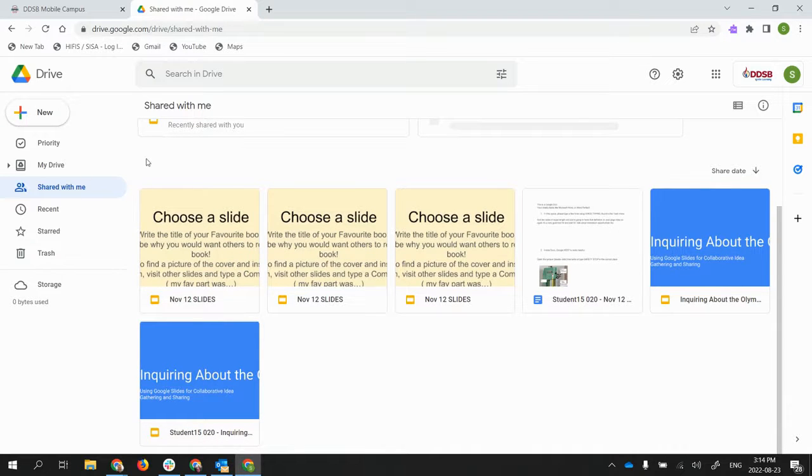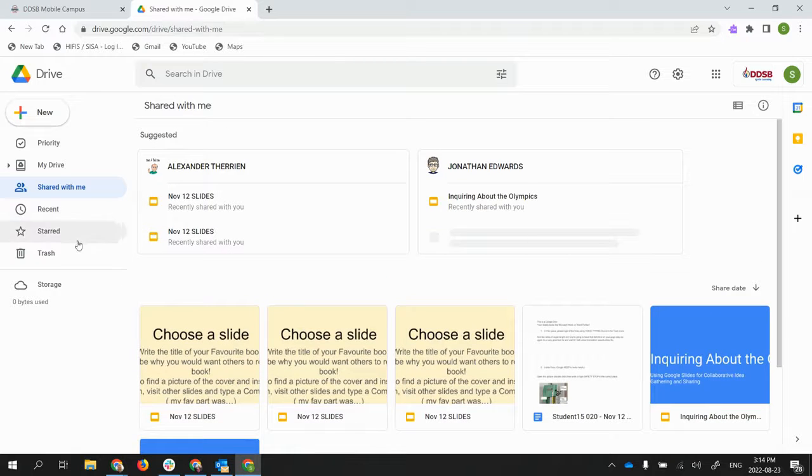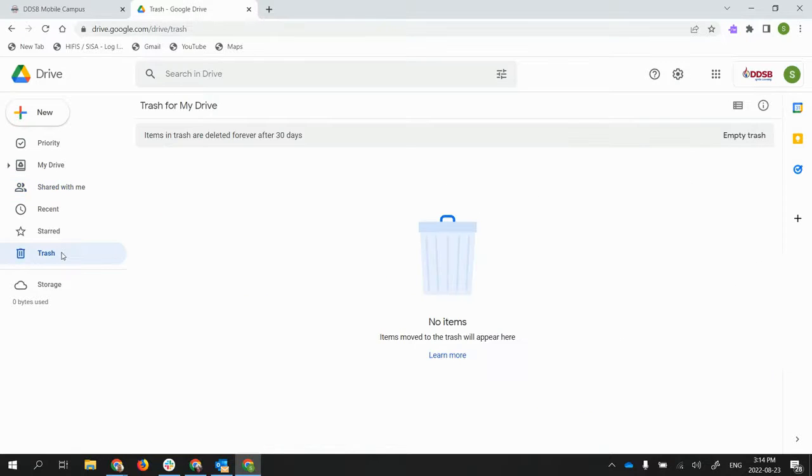Finally, if students accidentally delete something or delete something on purpose, they can find those files in the trash. They have 30 days before those files are permanently deleted.